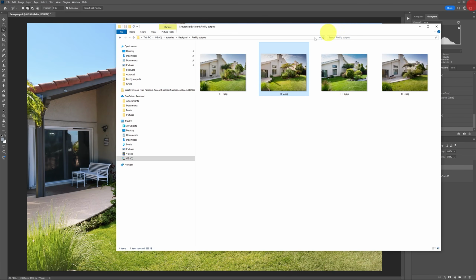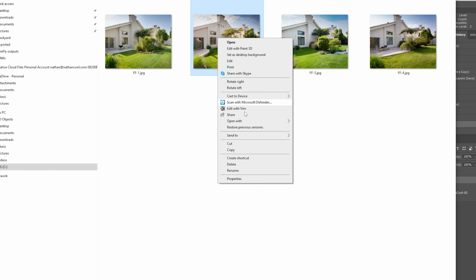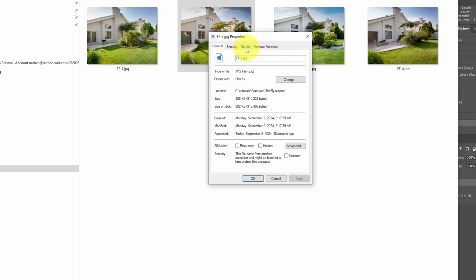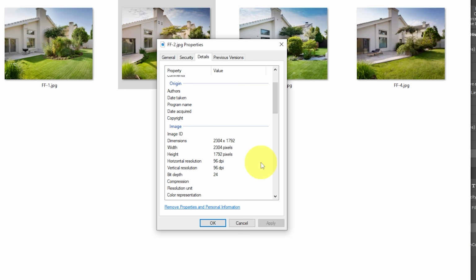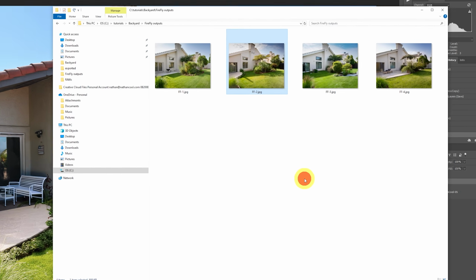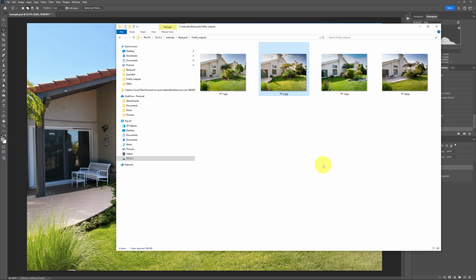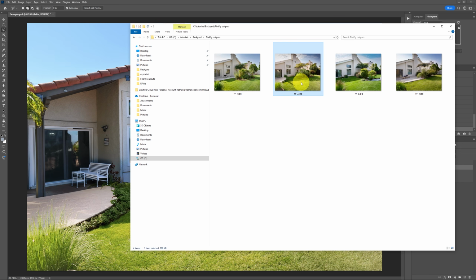If we take a look at the size of that coming out of Firefly, we can see that it's definitely a lower resolution image, which has 2304 pixels wide by 1792 high. Anyways, what we want to do is start with this because our image out of Lightroom Classic is going to be much larger, and we'll just fit it in here. So let's drag this in.